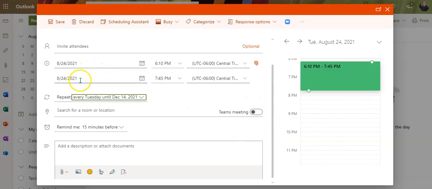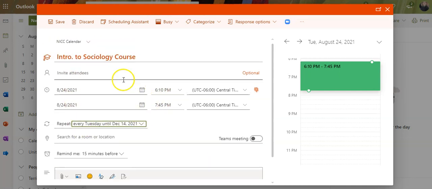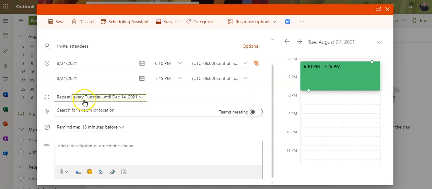And so now I can see the date is set, the time is set, the name above, of course, and then it occurs every Tuesday until December 14th. The next step is to figure out a location. So most of us are going to meet on Microsoft Teams, so it's just a quick toggle switch right here, or if you're in the desktop version, you may see an addition at the top.